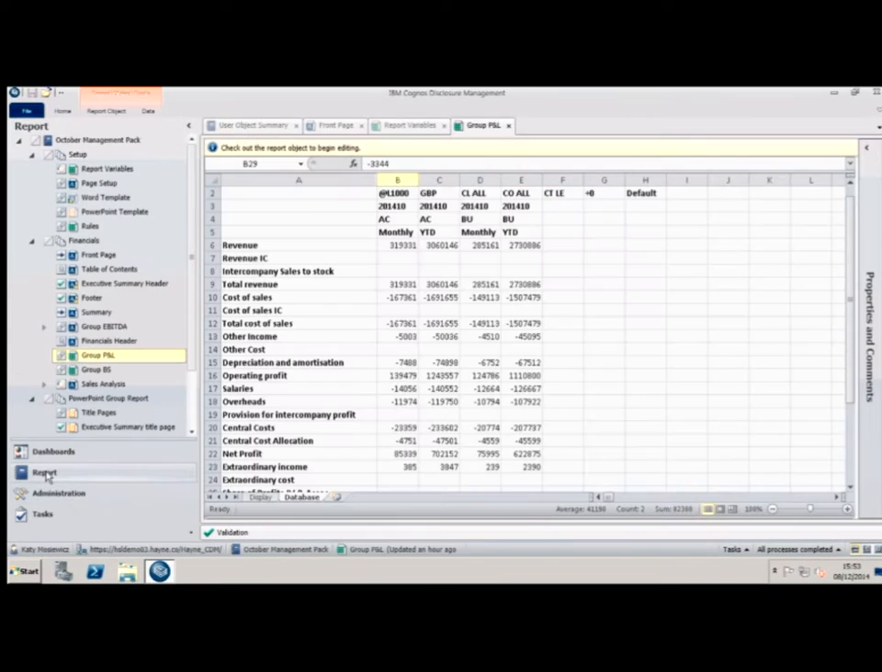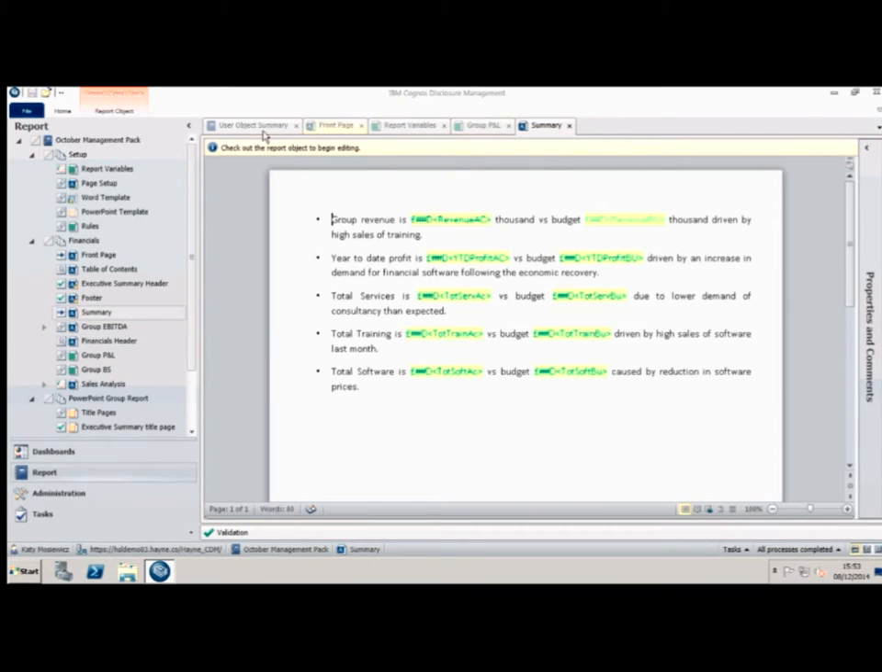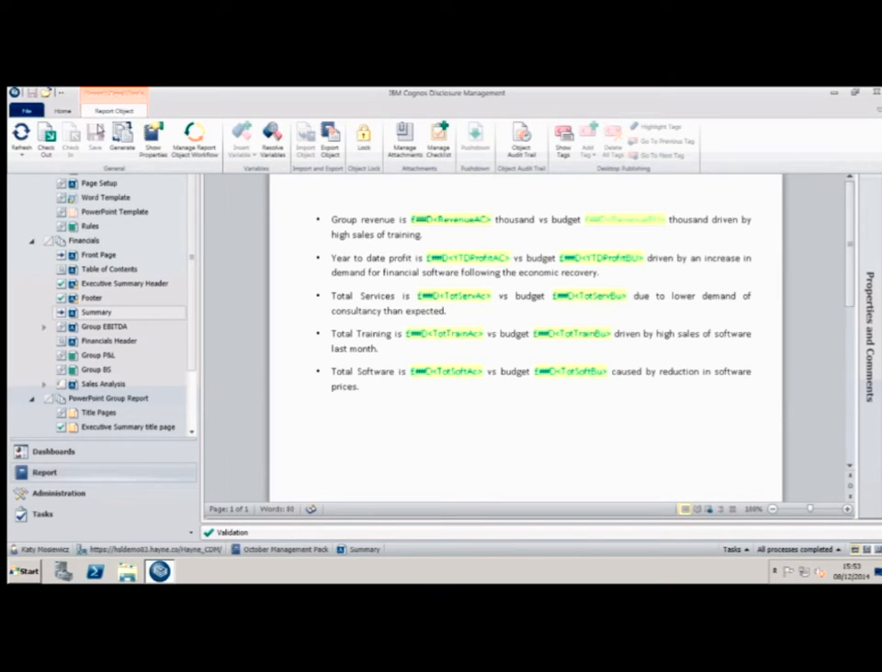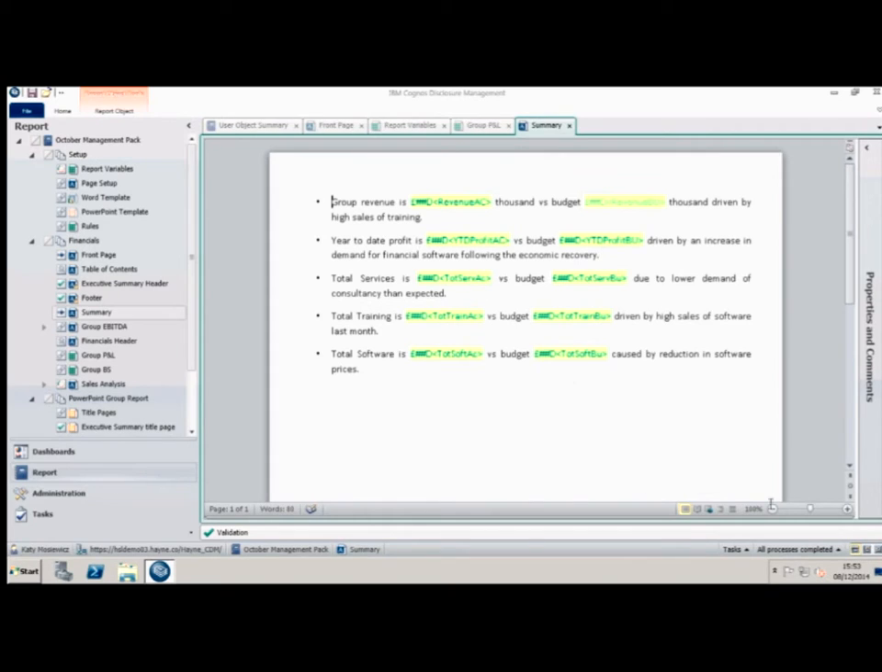From here I can go back into my report, and I want to look at a Word document that contains my summary narrative. At the top there is a comment to indicate the report object needs to be checked out before it can be edited. This means that only one user can check out an object and be working on it at any one time.